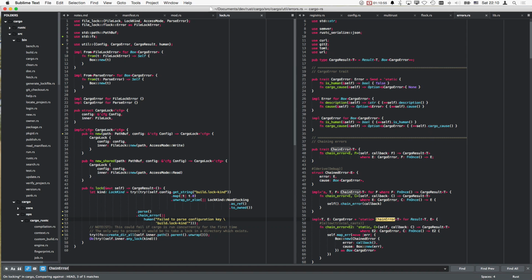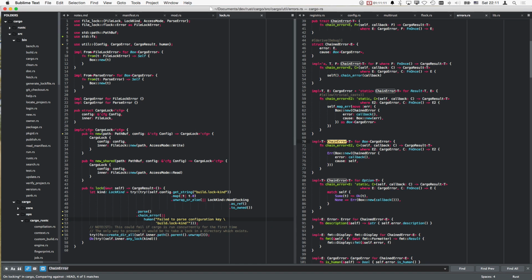Chain error for functions that return cargo result, and for cargo errors and for optionals. And that's what it is made for, optionals. Oh. So I can actually ignore the actual parse error and put my own, which is sad because this would drop the information that I have in my parse error.